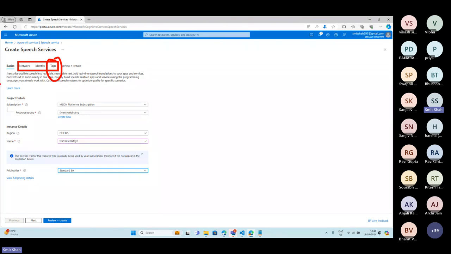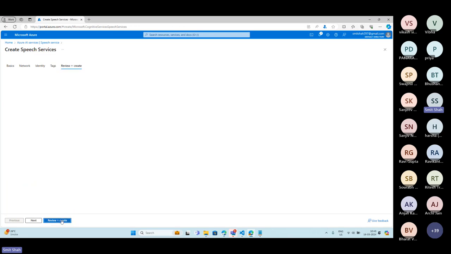Fine. So all the details I want to keep at default, the network details, identity details, tag related details. I directly want to jump to the review plus create section. So let me go ahead and click on this button. It will directly jump to review plus create section. Fine. So let's do that.